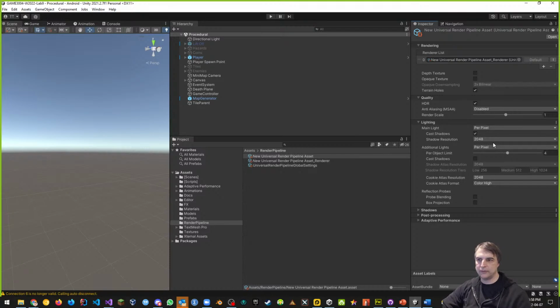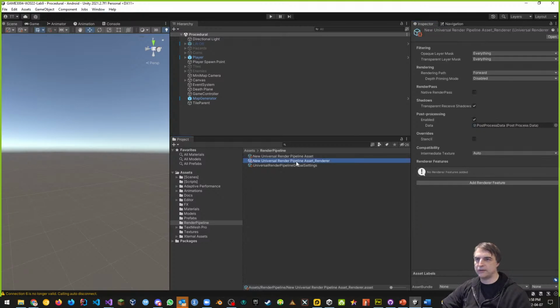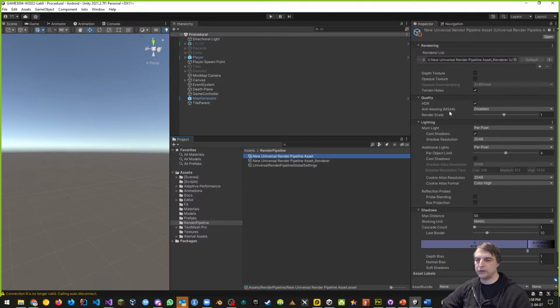Shadow resolution. We can change all of these things depending on where we want to go with this. And we can look at shadows, and we can see that, again, we have one cascade, which is pretty good. That's a good thing, and a bunch of other stuff. Same thing with the rendering path: it's forward rendering, which is good. We don't want to use post or deferred rendering here. And yeah, the quality settings are huge. We can always look at those to make improvements.